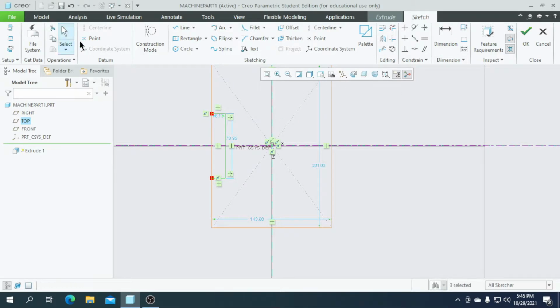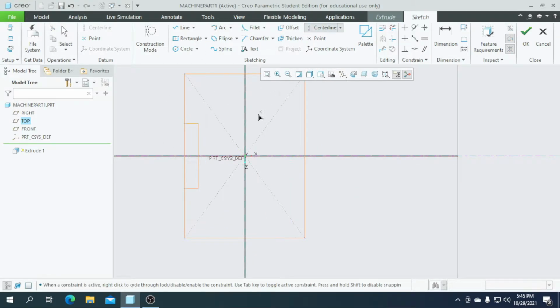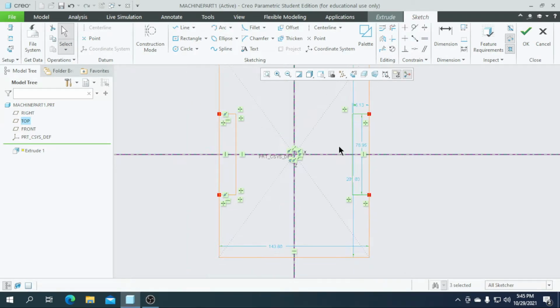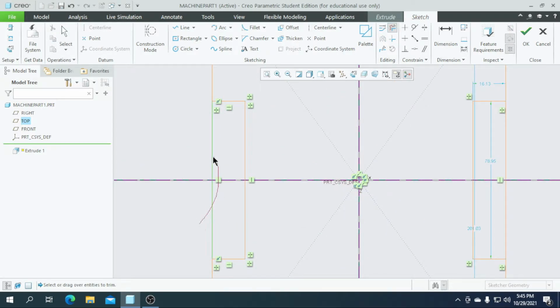Okay, wait a minute. Select all this. Before that, we need to draw a center line for this axis. I am so sorry for that. So now select all those points, then I am going to mirror this. Now we need to delete the unwanted segments.